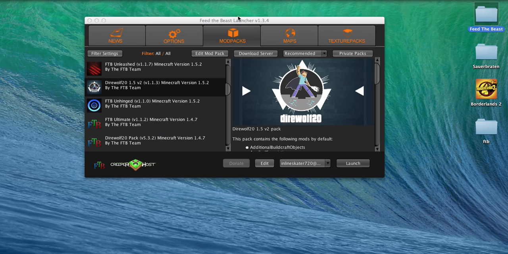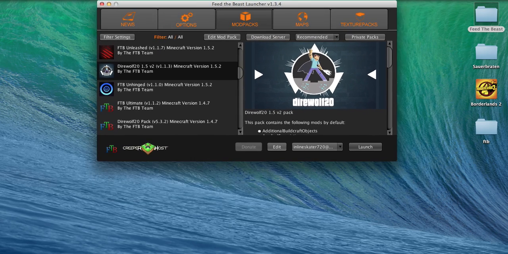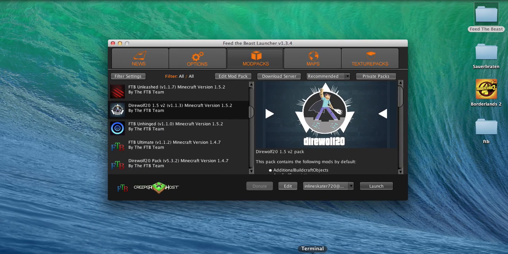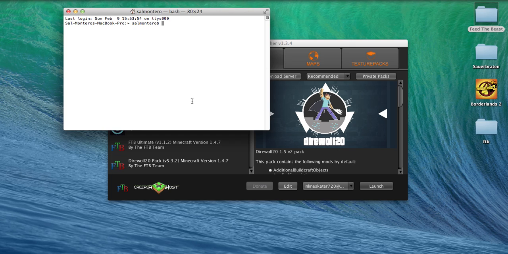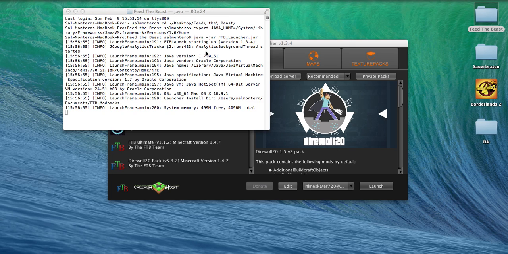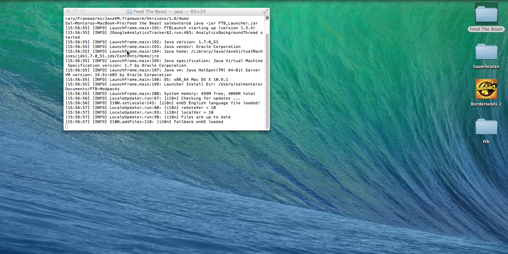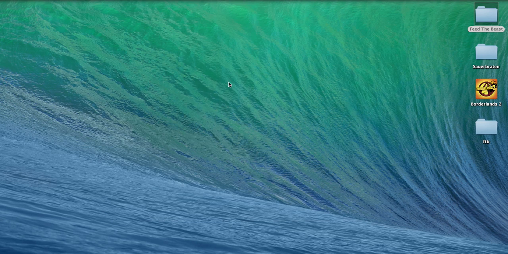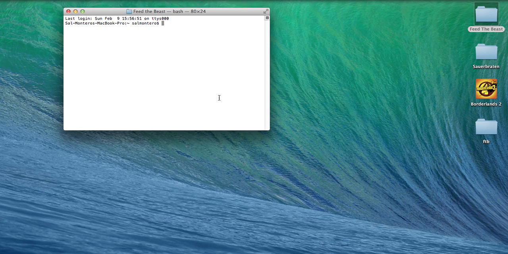Alright, now I've been reading on the forums page of Direwolf, or on FTB, and I read that there's another method to doing this for the Mac, where you paste in a code in your terminal. Wait, close this. We do that, hold on. Alright, now paste that.